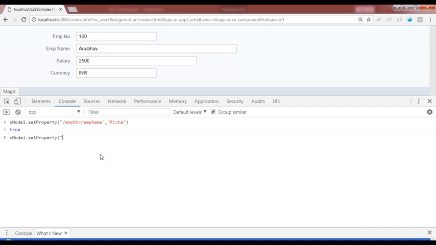That's the reason it's not working. And if I come back, slash empstr slash ename, I want to change it to Richa, and then enter, and voila, you see on the user interface the data is popping up. This is one-way binding, guys. Any change in the model would reflect on the user interface.